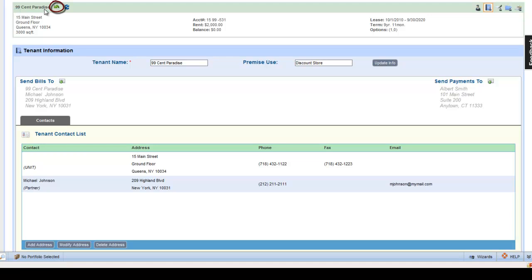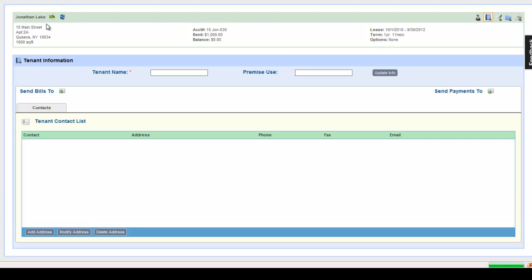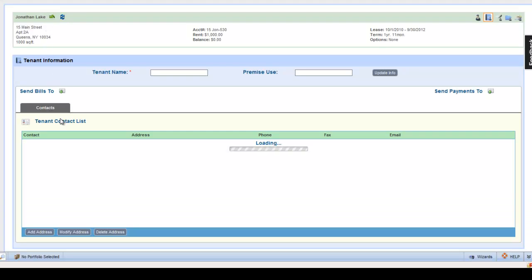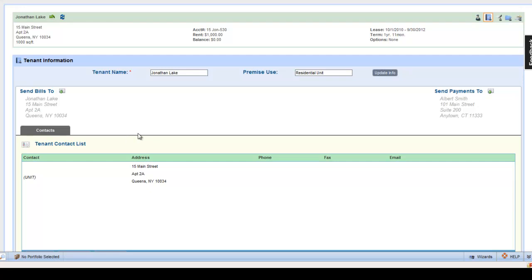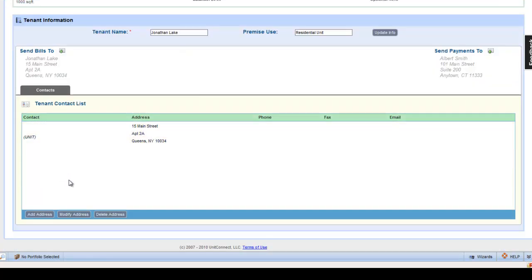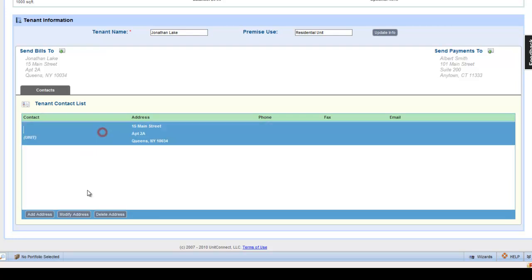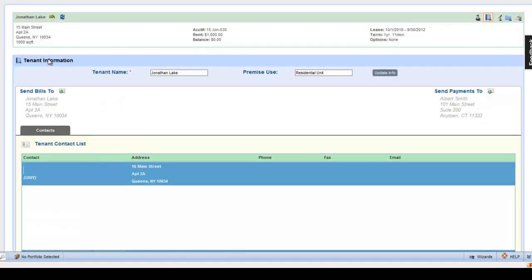So let's select a different tenant now and click on this icon here and select our second tenant. Now this is the tenant information page for our second tenant, or Jonathan Lake. So notice the address or the contact information. We could do the same actions here. We can add, modify, or delete an address. Why don't we go back to our previous tenant and visit the other tenant related pages.